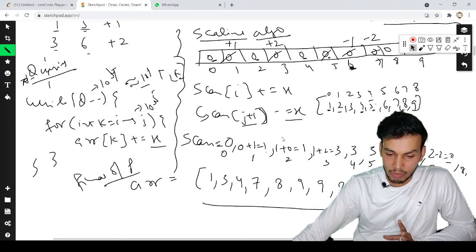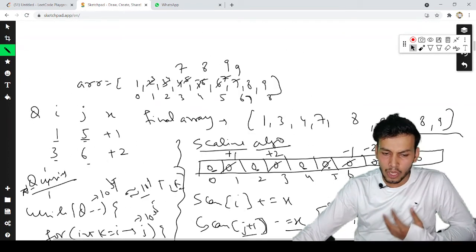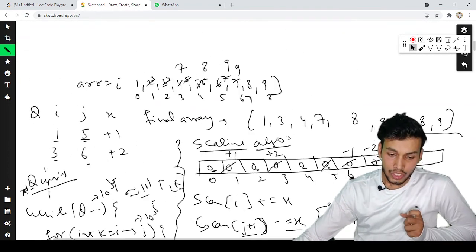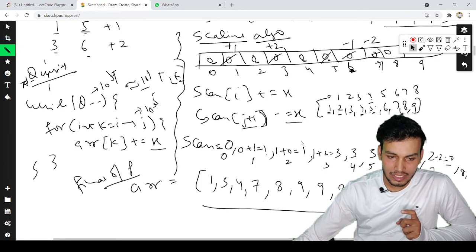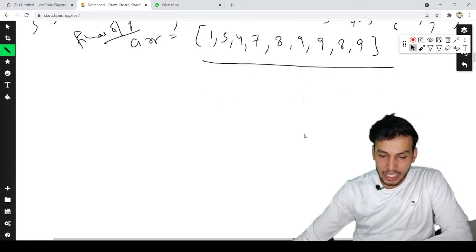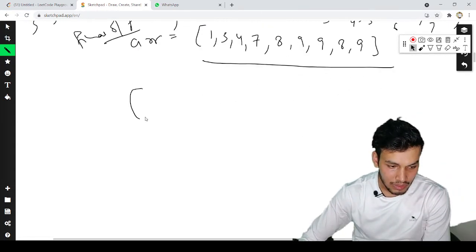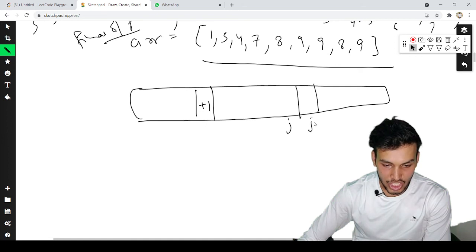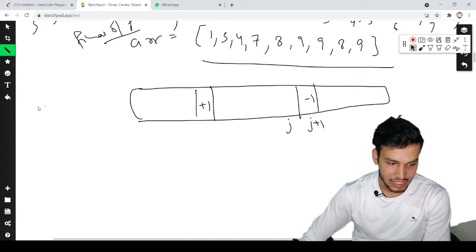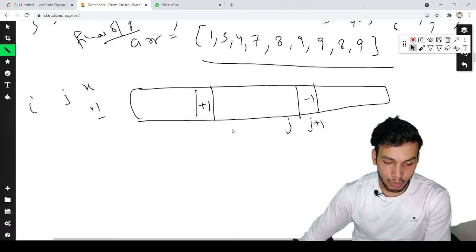Now it may be a bit confusing. Why is that happening? How is this working? So what is happening here is, let's say you have a single query. When we are creating a scan array, we are saying on the starting index add the +1, and from the j plus 1 index do a -1. Let's say we have a single query where the x value is 1, and we have i and j, right?